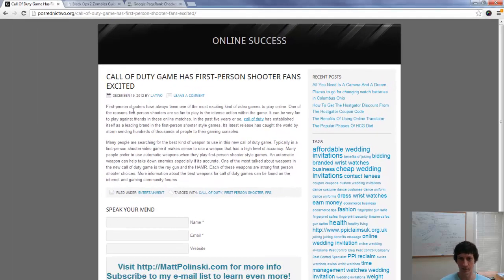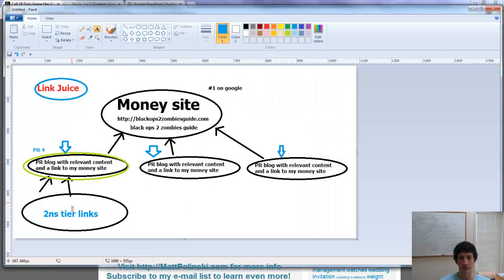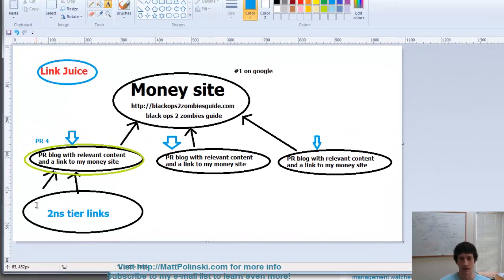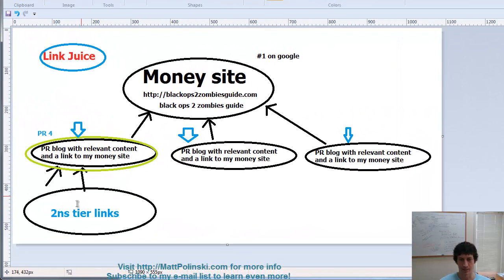Really what you want to do in your second tier links is take this post and spin it to like 200% and create 20 different copies of it, then run it through some sort of automated link building software, and basically spam a bunch of links to this post right here. So you might have 30 second tier links here. I spelled second wrong, but 30 of these guys.